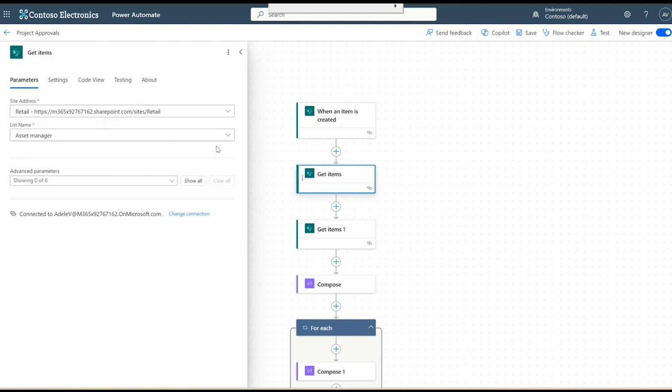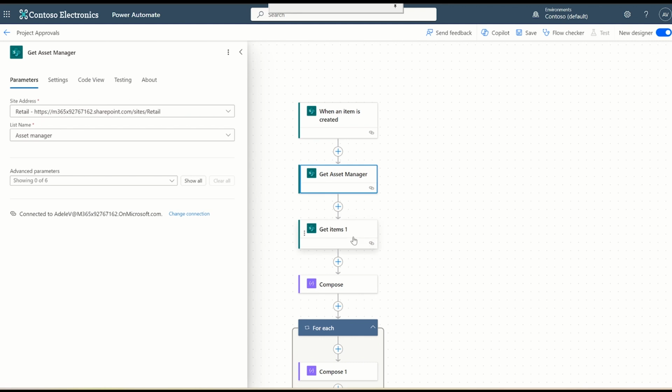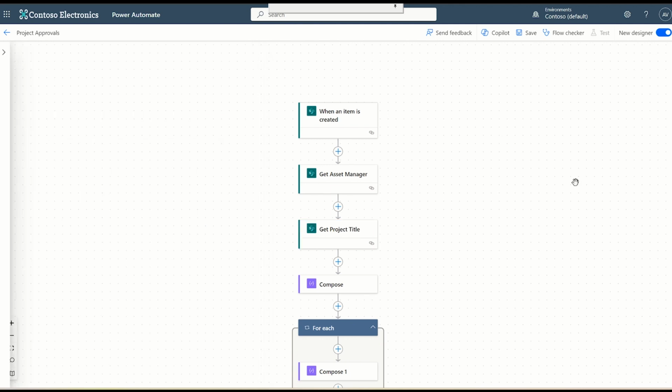So the key for any good Power Automate is to rename these steps, right? So instead of get items here, we're looking at the asset manager from a list. So maybe we'll just say, get asset manager. All right, we go down to get items 1, right? That's a terrible name, doesn't tell us what's going on. In this case, we're getting something from the project list. So let's just say we're getting project. Maybe we're getting the project title from that SharePoint list, right? So already it's much clearer what we're doing there.